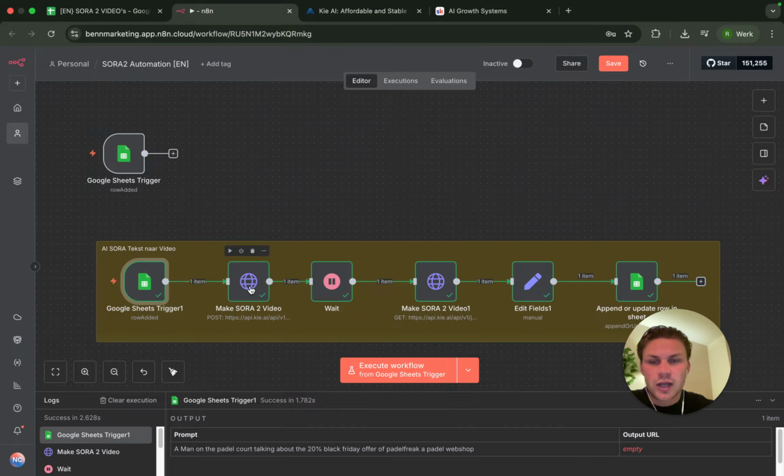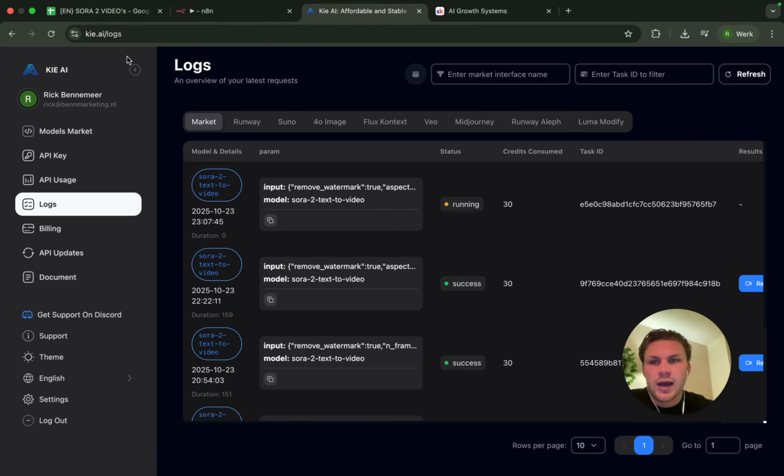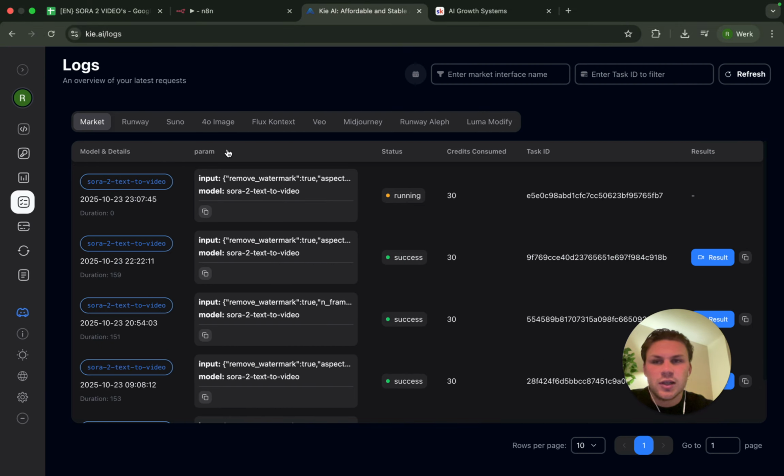For the next one, I have the HTTP, which is actually the Sora 2 creation of the video. And how we are going to do this is through Key AI. So Key AI is actually the API configurator for this setup. Key AI can actually build a lot of stuff. So I will show you a little bit more.